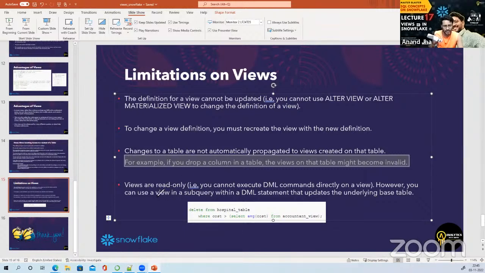What I have done is use a view in a subquery within a DML statement that updates the underlying base table. So: select average cost from accountant view. Okay, you have access to the accountant view and I want the average cost. Suppose the average cost came to, say, 20,000. Now what I need is to delete from the hospital table. I can delete from the table. I am not updating the view. Delete from hospital table where cost is greater than 20,000. This will work.